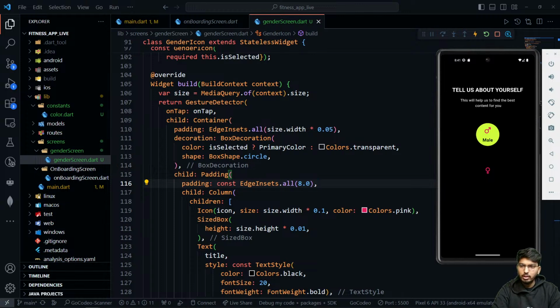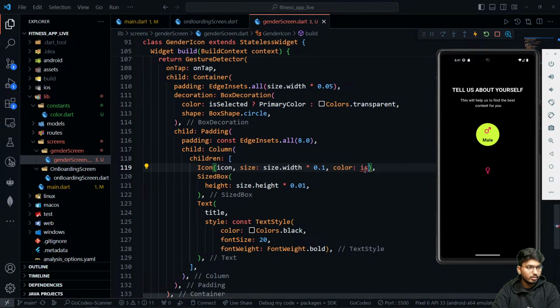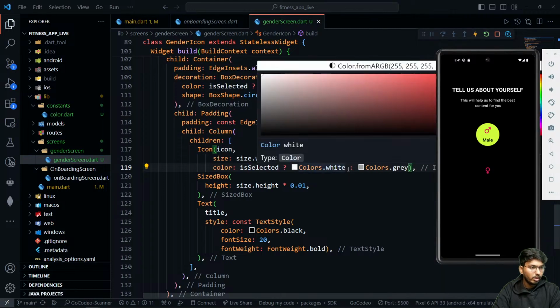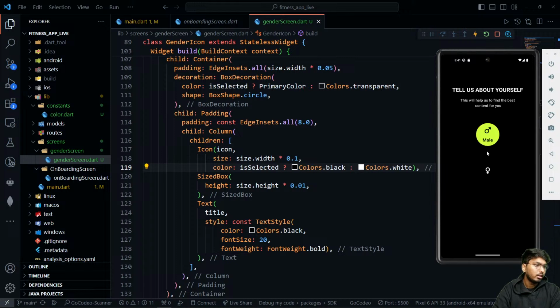Then similar things we have to use to give the color to this icon as well. So to this icon, you will give a color here. Instead of Colors.pink, you are going to write isSelected again. If we have selected it, then you give Colors.black. Otherwise you give Colors.white. Like that. Let's just reload. Yeah, now it looks right: Colors.black, Colors.white, like that.